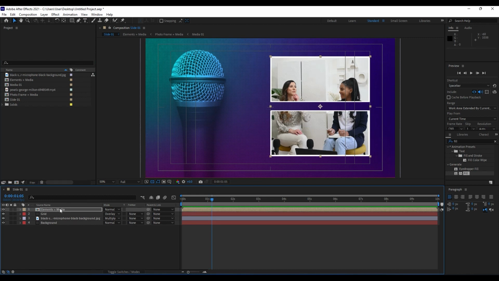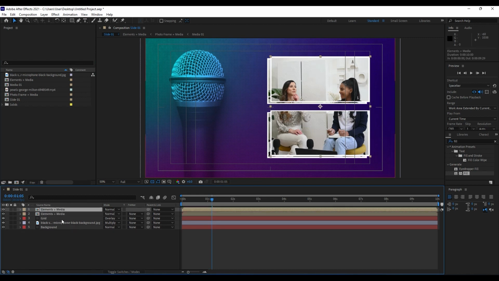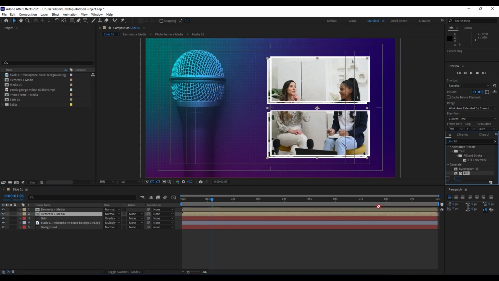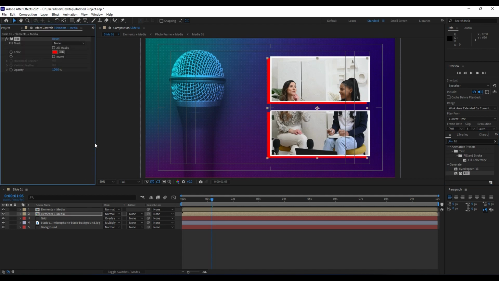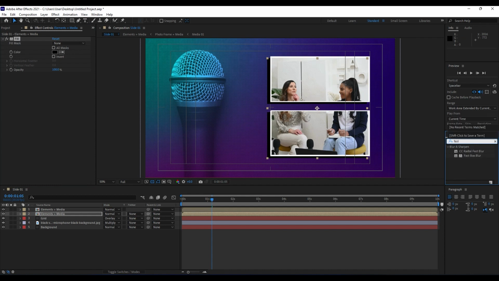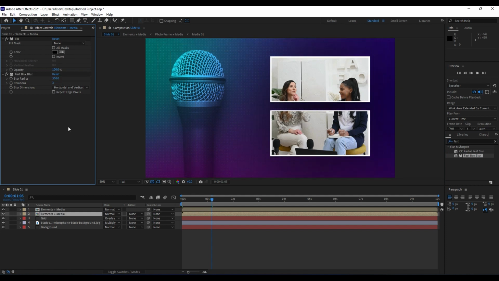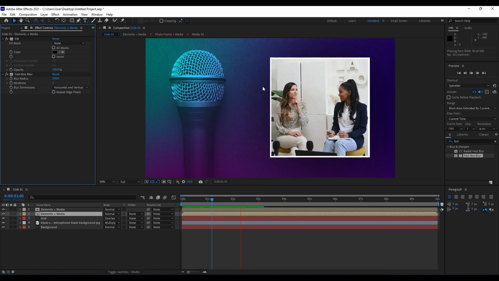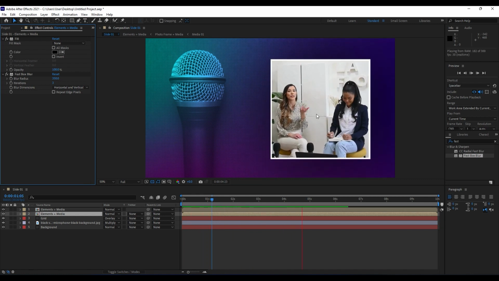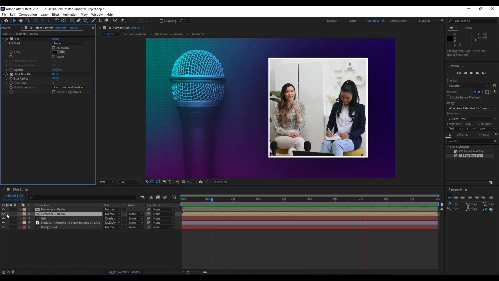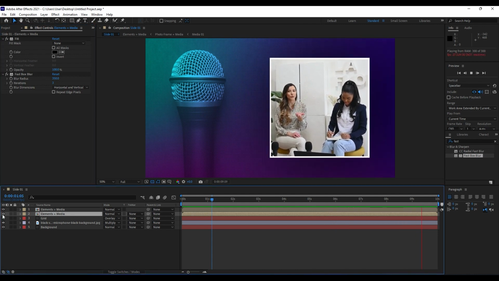Next thing what we're gonna do is to duplicate this composition, and then we will also add fill composition to this second one. Choose this black color, and then add fast blur, and then go here around 350 to get this really cool shadow behind this main image. When you turn on and off, you will see something like this.